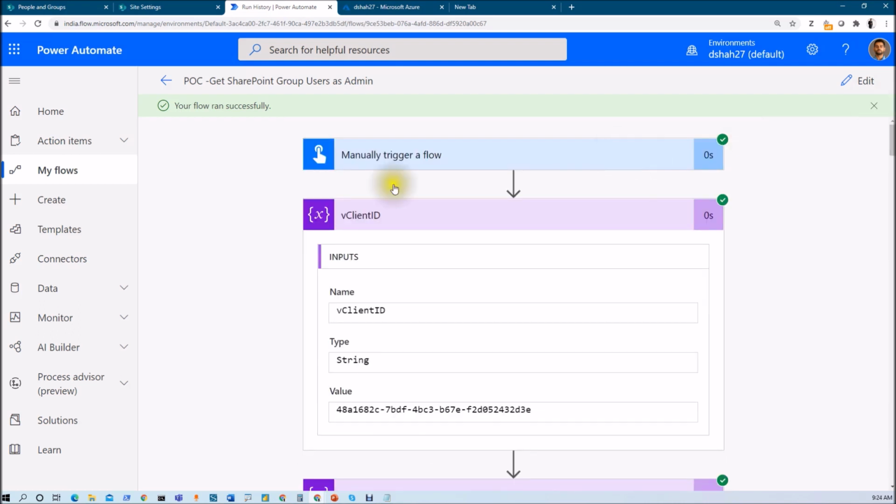So this is how we can call our SharePoint REST API with admin consent in Power Automate. Isn't that amazing? One more thing, during this example we found the group users from the SharePoint group, but instead of group users you can take any other example. Let's say if you want to find the items from a list, even that you can do by using the SharePoint REST API and calling it with admin consent.